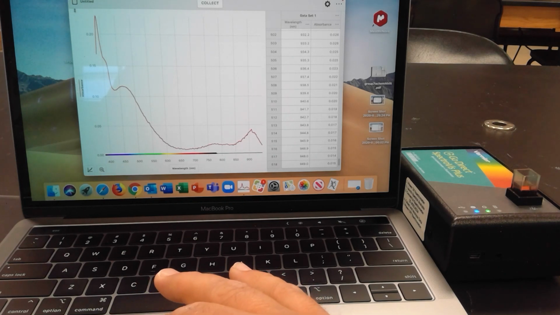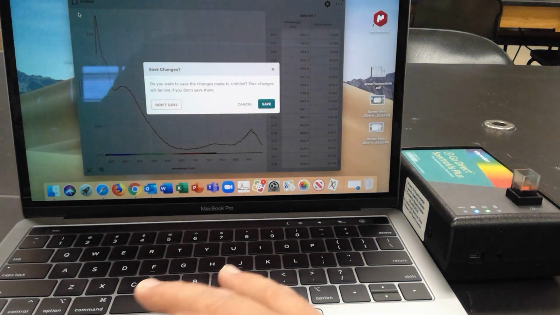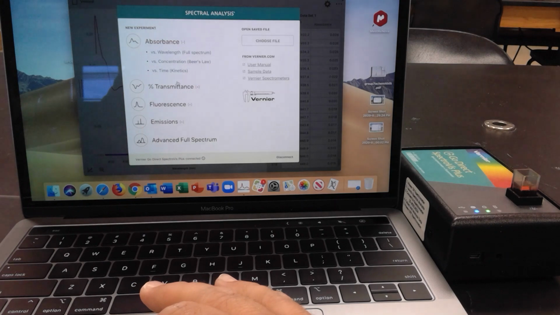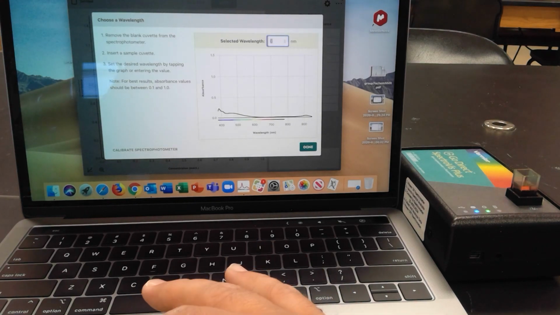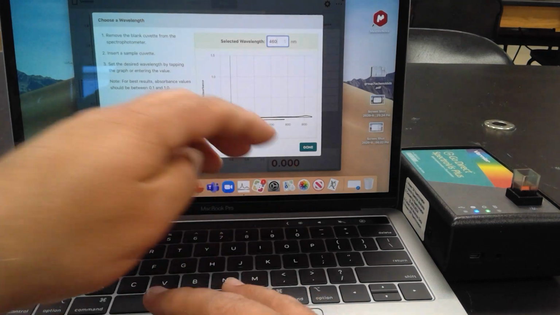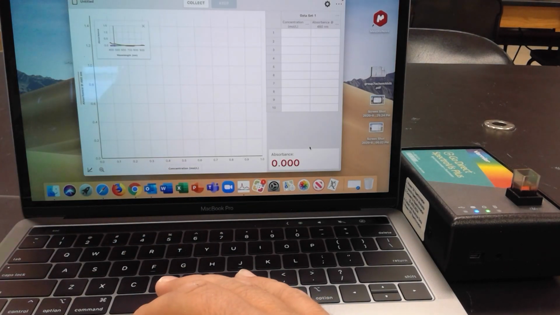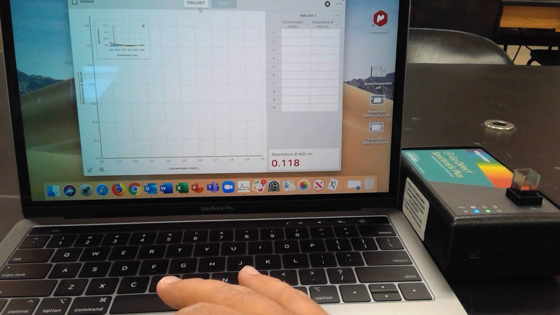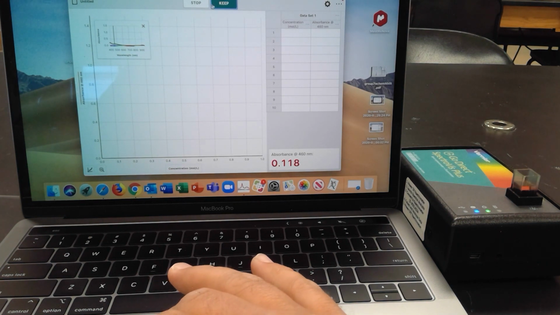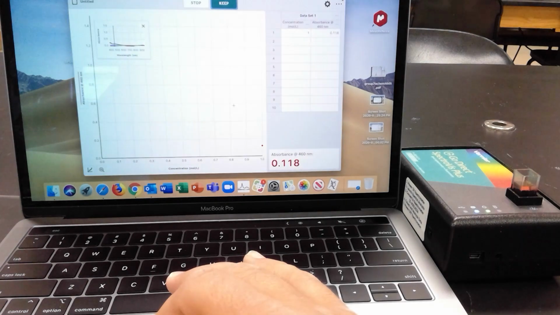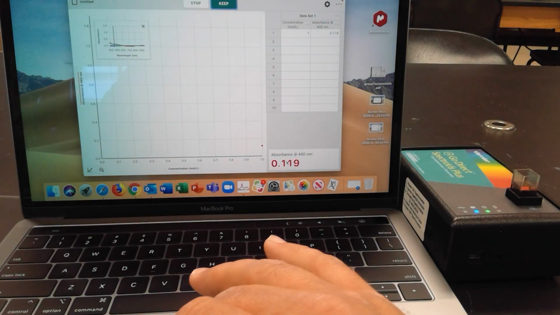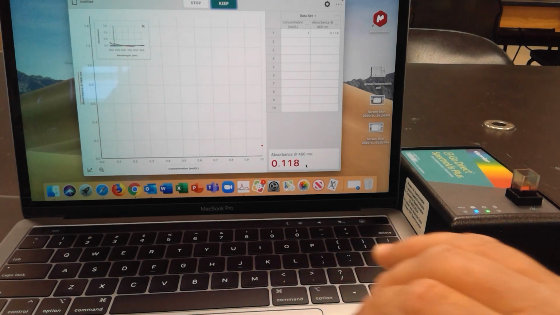So now what I will do is I will set this up to do a new experiment. But now we're going to measure at a specific spot. And we'll measure the wavelength at 460. And you can see the absorbance for that first solution at 460 is 0.118.